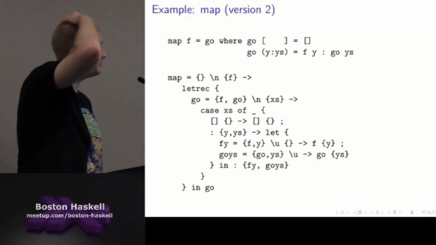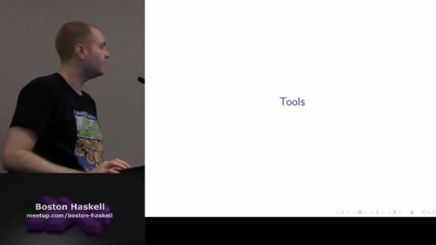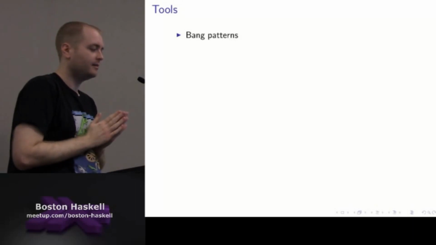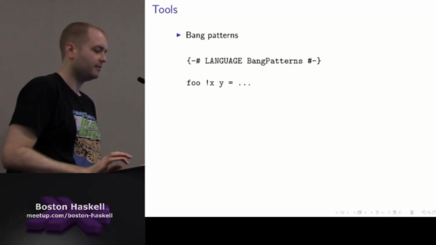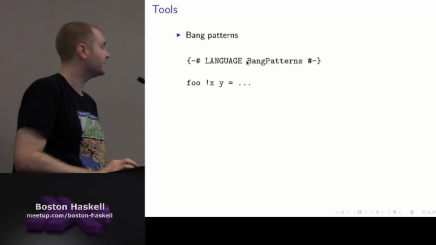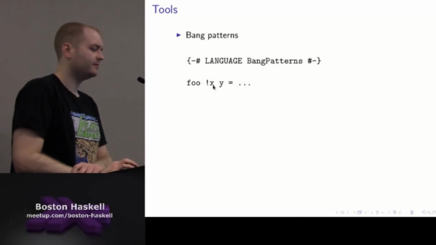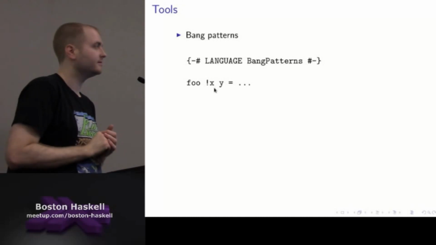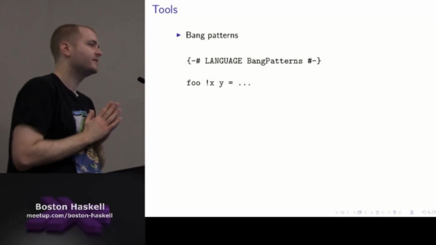Okay, so before we dive into the actual runnable examples I have, I'm going to talk about some of the optimization tools that you're going to see. The first is bang patterns. You turn them on by using a language pragma that says BangPatterns, and they look like this, an exclamation point in front of a variable. And what this says is before the result of foo is evaluated, x should be evaluated. So it's like a seq, and they're not always necessary.